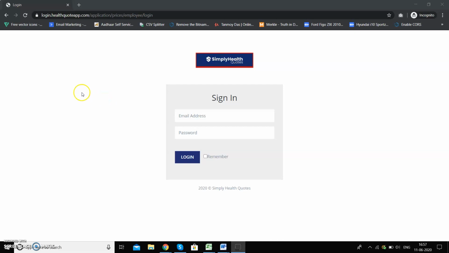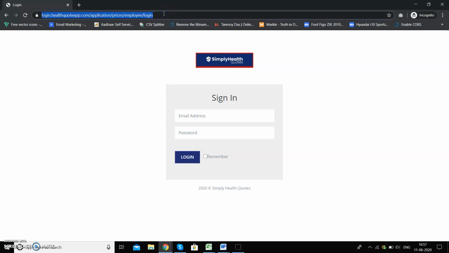First of all, you will get a login URL here, and you will get a username, which is your email ID, and the password. Now I'll be using a demo account to show how to log in and do some work.